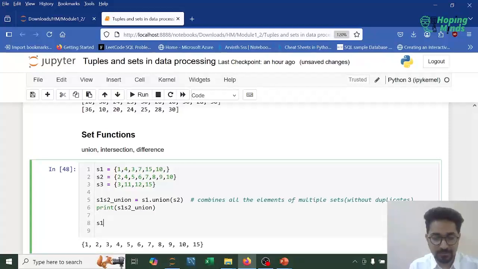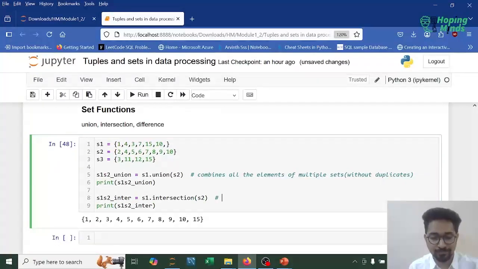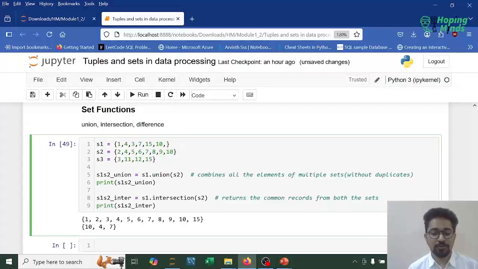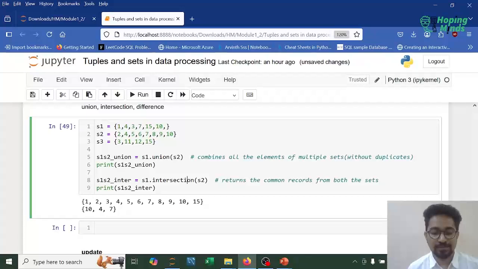Now what about intersection? S1, S2 intersection. So I can write S1 dot intersection S2. So now if I print this, intersection means it will generate the common records. It returns the common records from both the sets. All right, let's see this. So what are common elements in these two sets? The common elements that we have over here are 10, 4 and 7, right? Please observe the three common elements that we have in this set are 10, 4 and 7.